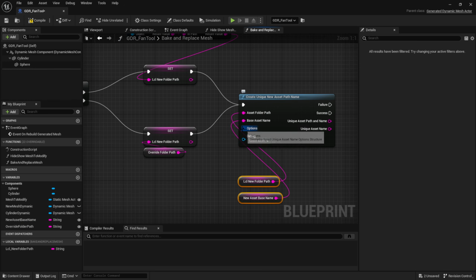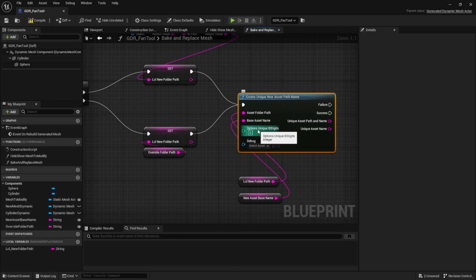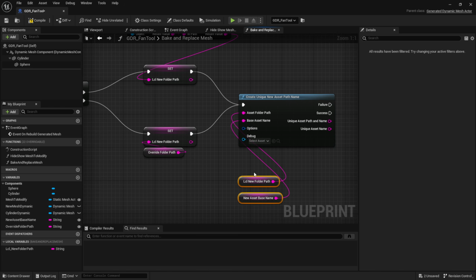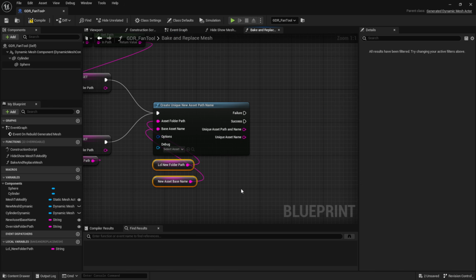And that should work. So for the options, it's going to put random digits behind our base name, so you can specify how many random digits you want. It's not really that exciting. So this should work, and this will return a unique name.